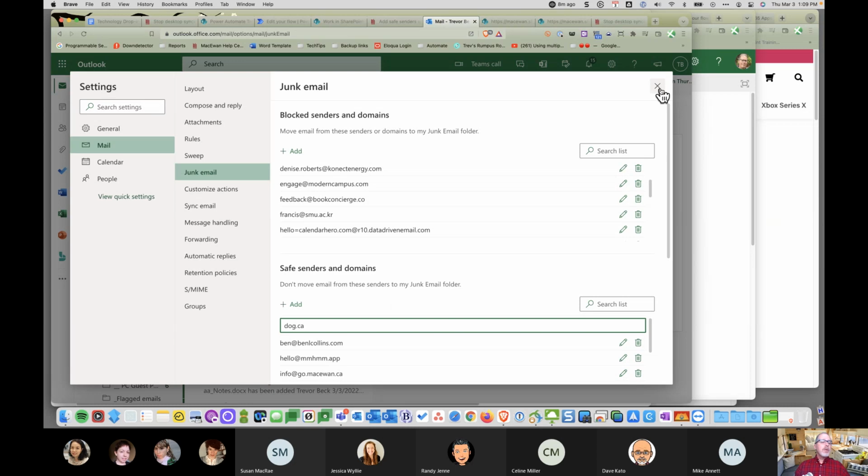Which brings up another reminder. Remember to go into your junk email. Remember, if you use the focus tab, go into those non-focused messages so that you're not missing anything.